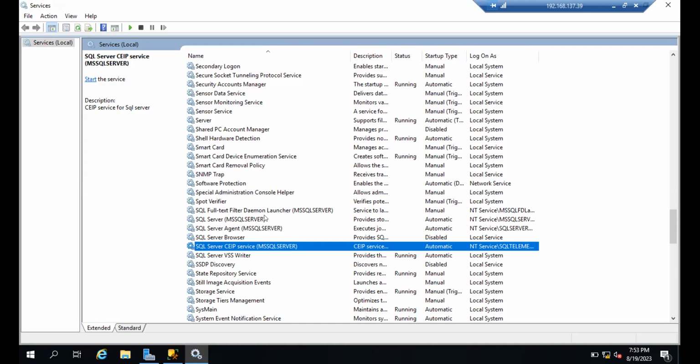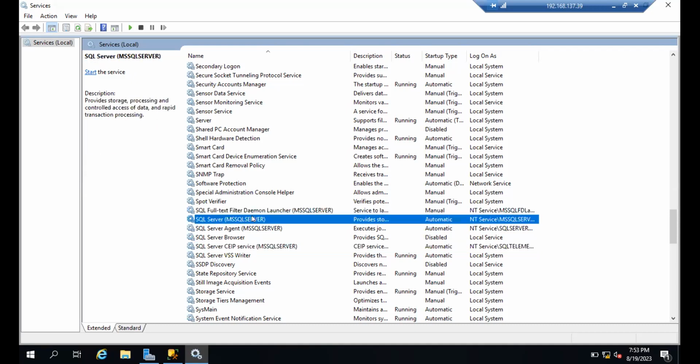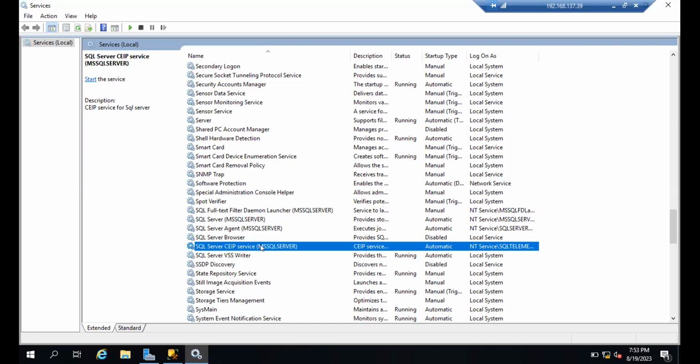And I told you, MS SQL, if you see in the brackets, that means which instance is this? If you see MS SQL Server as a name, what type of instance? Default instance. Very good. MS SQL Server means it's a default instance, guys. So like this, guys, is it clear?